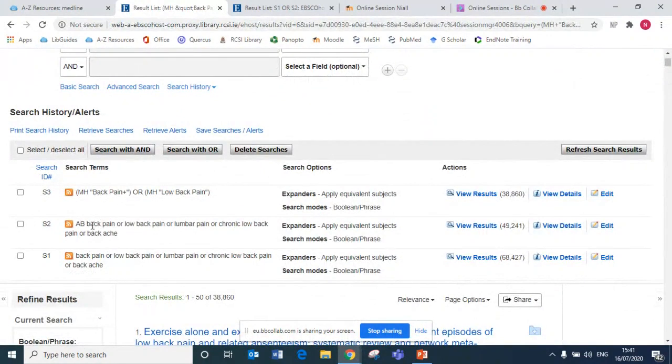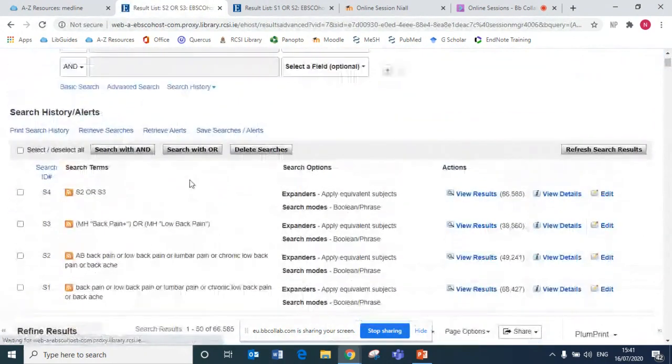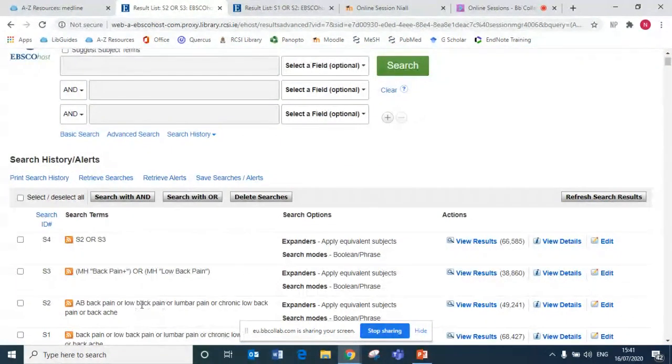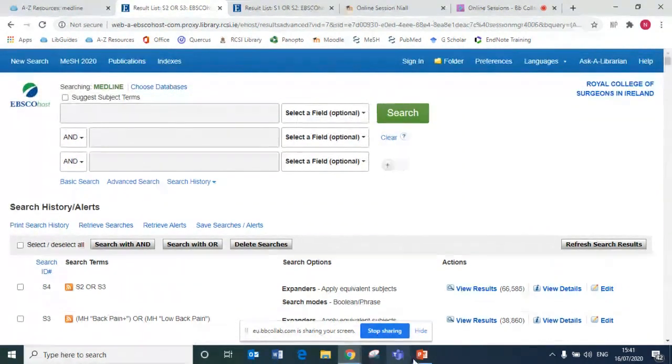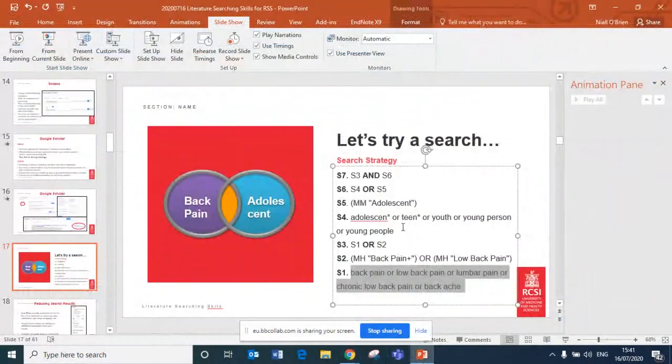Okay, so then I get my keywords for back pain and my subject heading for back pain, and I'm going to search with OR. Okay, so that's found any papers where back pain is mentioned in the abstract or someone has tagged a result as being about back pain. Okay, and then I do the same for adolescent.